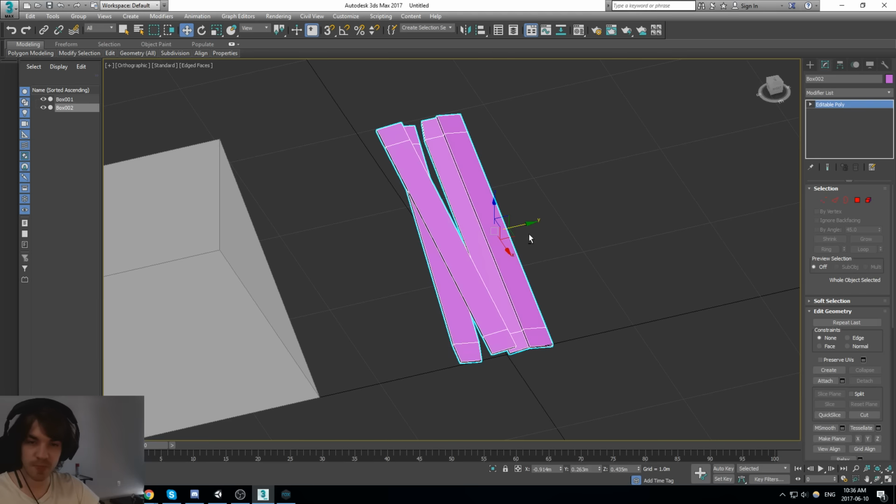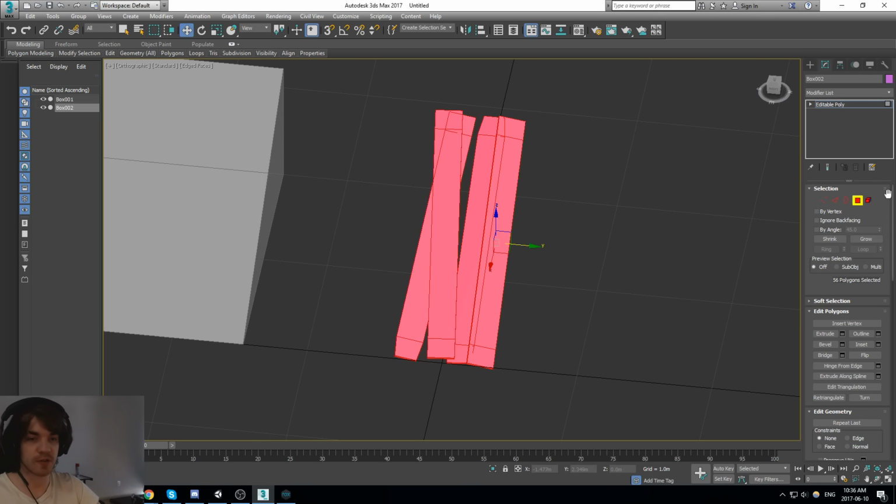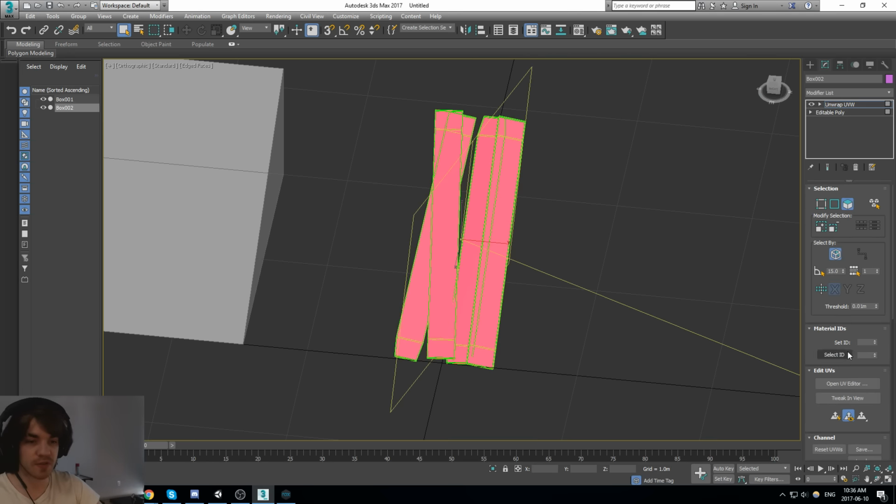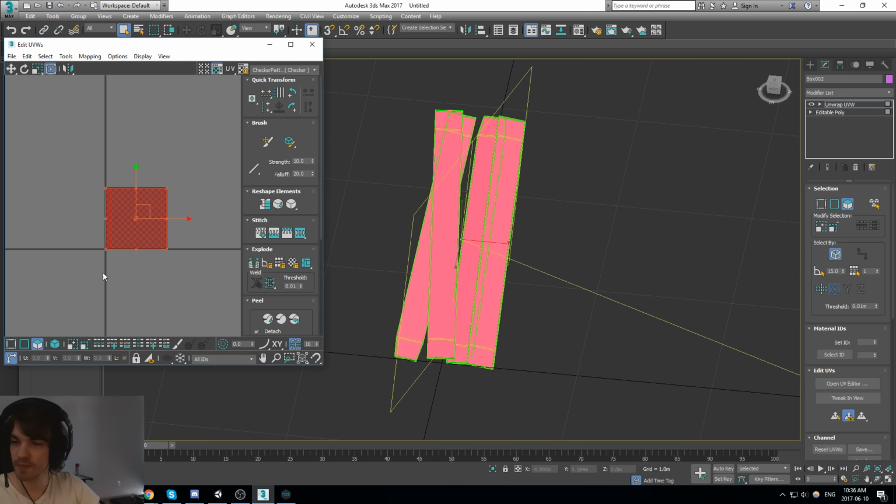Alright, so I'm gonna do the UV real quick, so I don't actually miss them later on. I'm gonna do unwrap UV on this thing, open UV editor. Oh, how do I UV again?